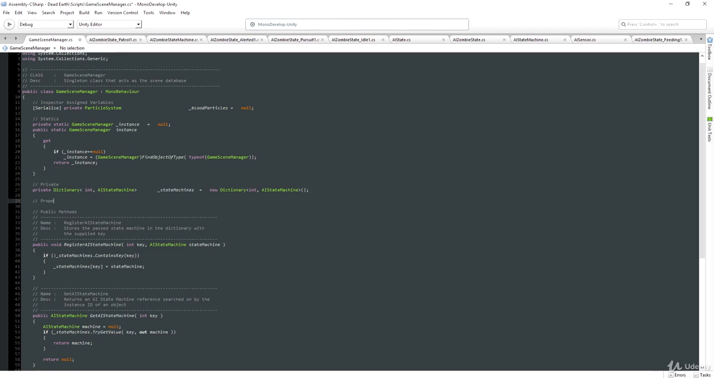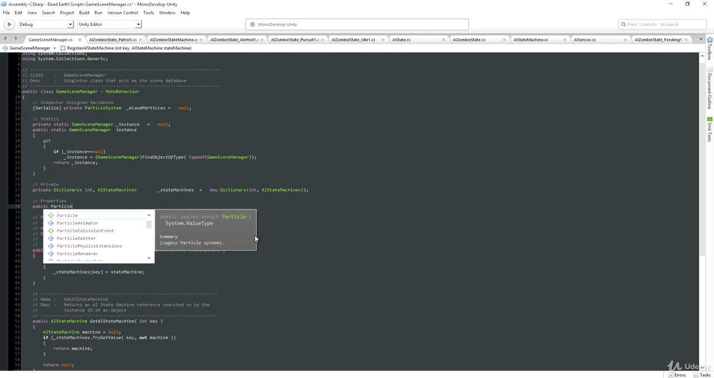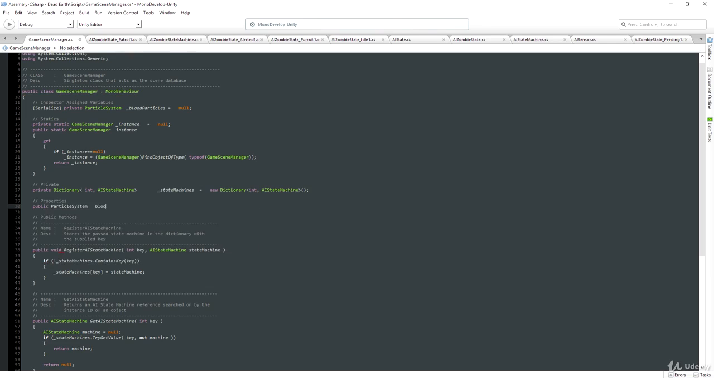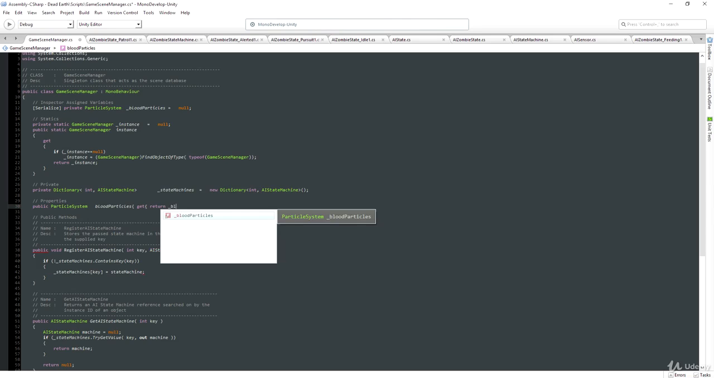So I'll create a new properties block. I could really just make this public, to be honest, and then we wouldn't have the property function call overhead. But I don't want you C# purists ripping me to shreds for using a public variable, so I'm going to create a getter property for it instead. So this, of course, will be a public property that returns a particle system reference, and I will call this bloodParticles without the underscore, obviously. It's going to have just a getter, and it's going to return that reference to our blood particle system, which I called _bloodParticles.